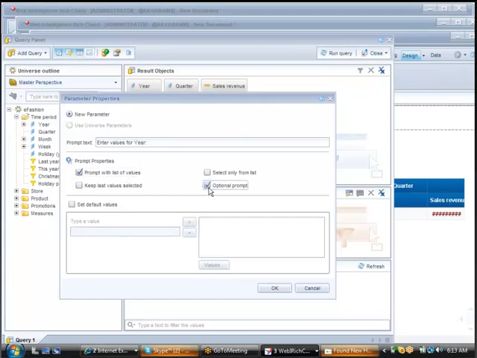If you want to make an optional prompt, the end user can run a report for a particular value, or they can run the report without passing a value. If they run without passing any value, the report will run for all values. That is optional. If they want particular values, they can submit them and run the report. If you disable this, the prompt becomes mandatory: they need to submit at least one value to run the report. That is a mandatory prompt.